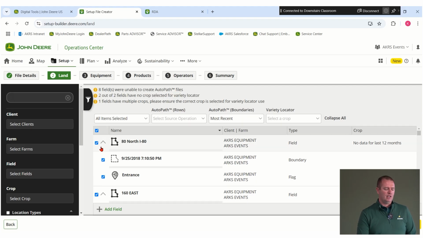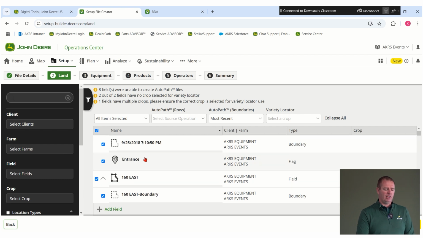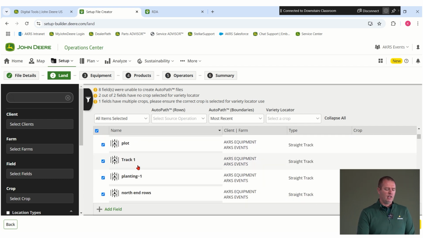If we've done a good job now cleaning up our client farm field list, our guidance lines, our boundaries, if we've done a really good job cleaning all that up, I might just want to select everything and then move on to equipment. Because I know if I have a good farm and field list, if I have good guidance lines and I don't need to go through and select all of them or deselect any of them, I can just check that box and then move on. Otherwise, if there are things I need to eliminate, so if I scroll down, I'll say this planting one guidance line, I don't want it. I can uncheck that. I can uncheck this track one also.